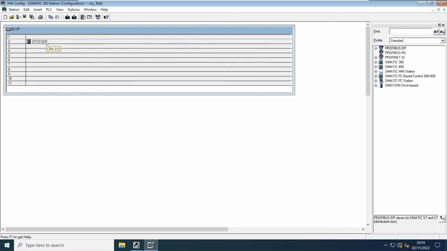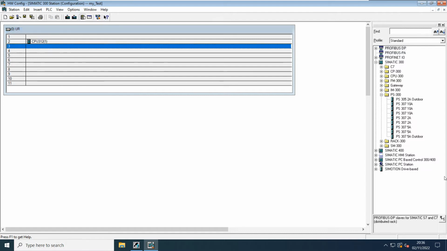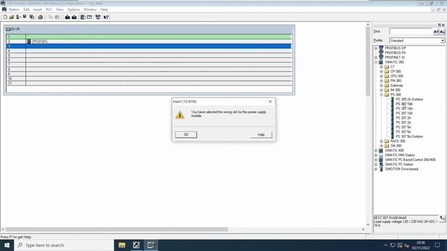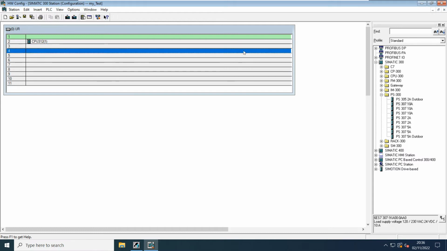So if I want to keep my power supply module in slot number 3, and I try to place it there, this is my power supply module, 10 ampere. You can see you have selected the wrong slot for the power supply module. I have selected the wrong slot. So you should select slot number 1 for the power supply.